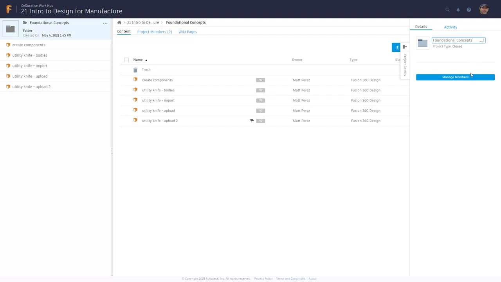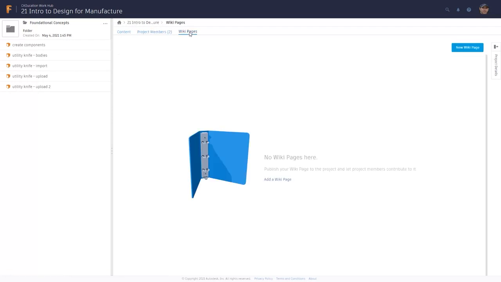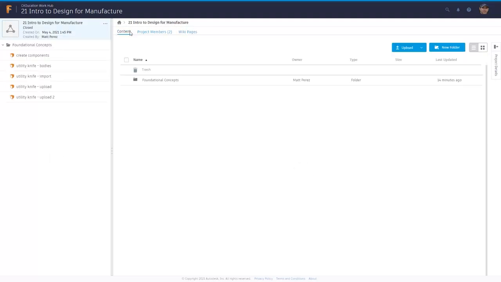We also have the ability to manage member roles. If we have added project users, we can modify their permissions directly inside of here. For example, changing somebody to a viewer will allow them to view the data but not make any changes. We can also make them an admin if we want to allow them to have privileges to make changes to the project. Also note that we have the addition of wiki pages. We can add wiki pages to track notes and have conversations between users.